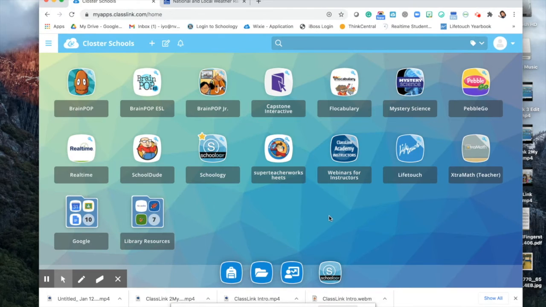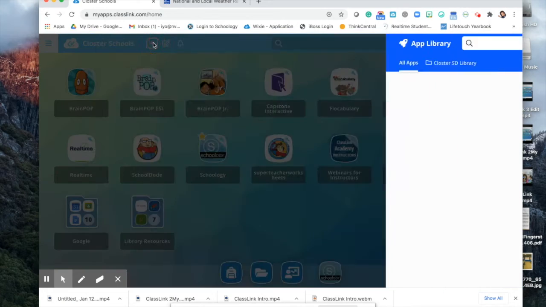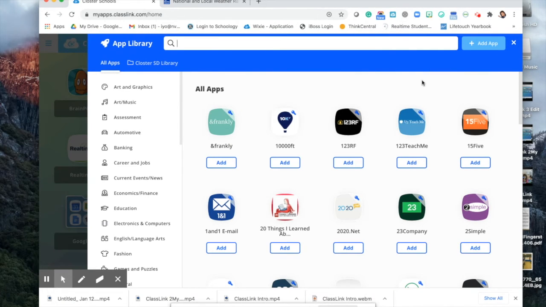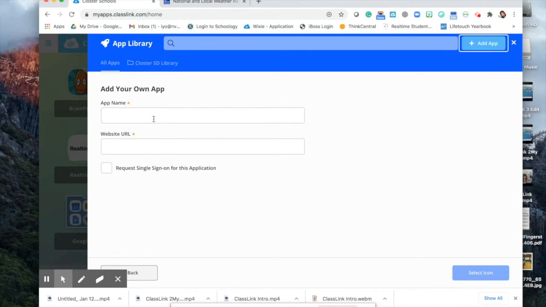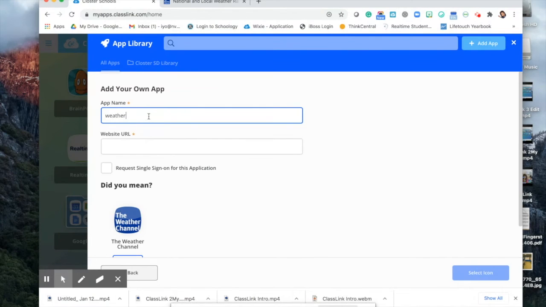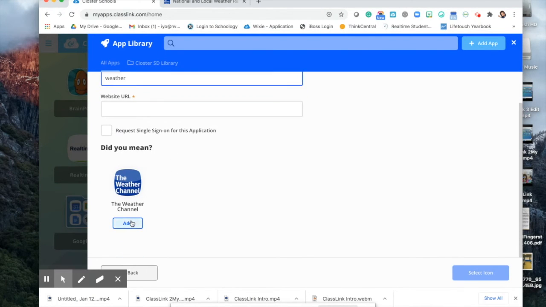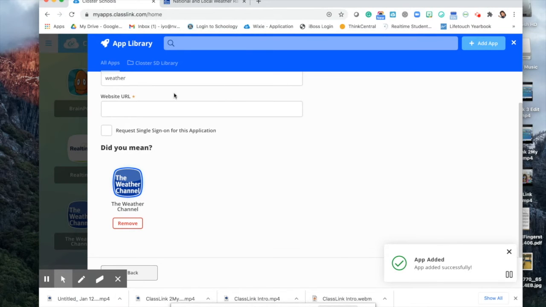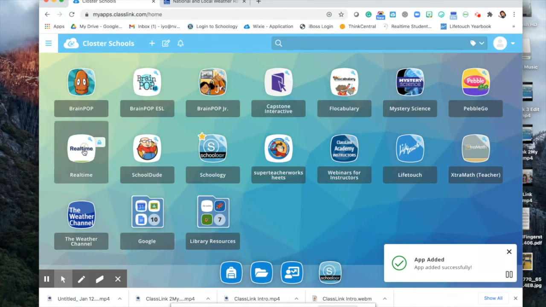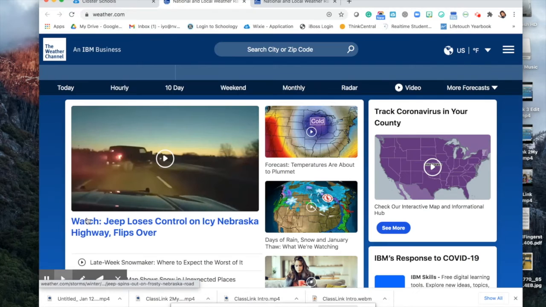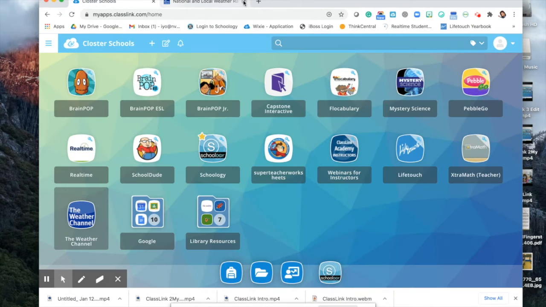The other thing you can add are websites. So it can be a favorite website that you like to use. So once again, go to the app library and now click on Add App. And then you can put in your own app. Now, if I was going to add in something like the Weather Channel, here it is. Click on it. It was added for me. Let's take a look. Here it is, Weather Channel. There we go, right to my favorite weather website.